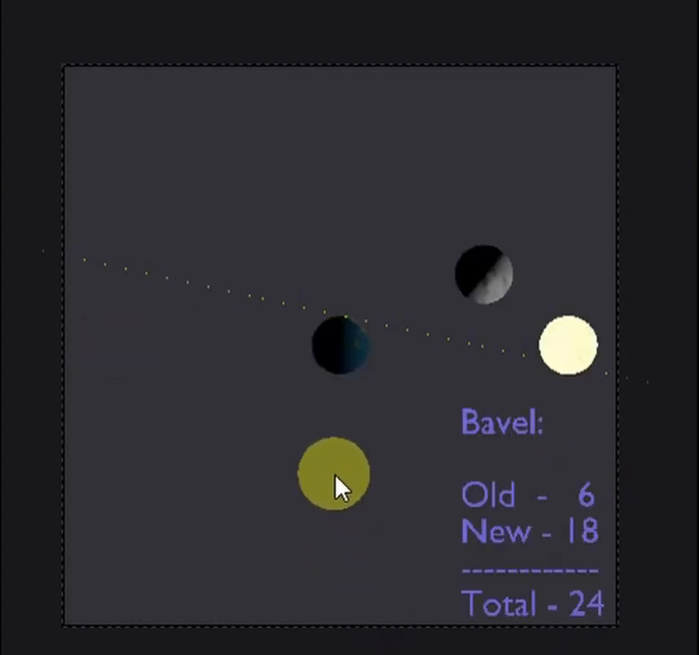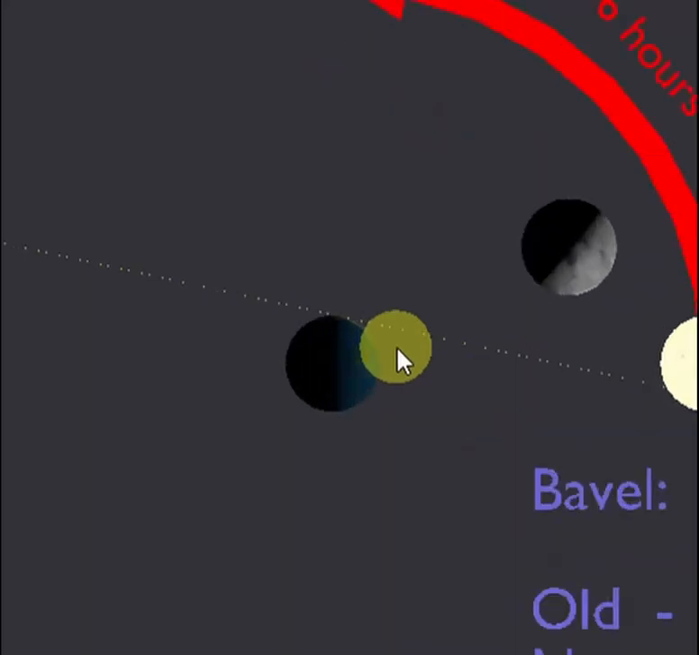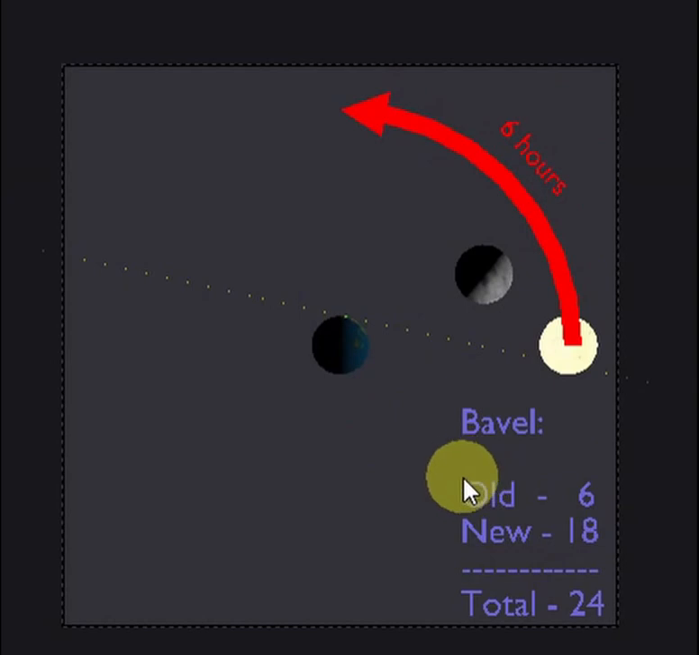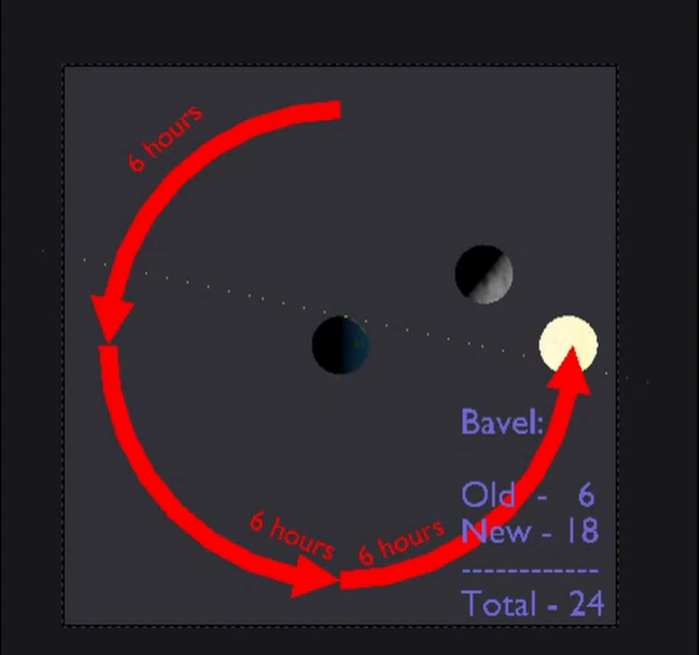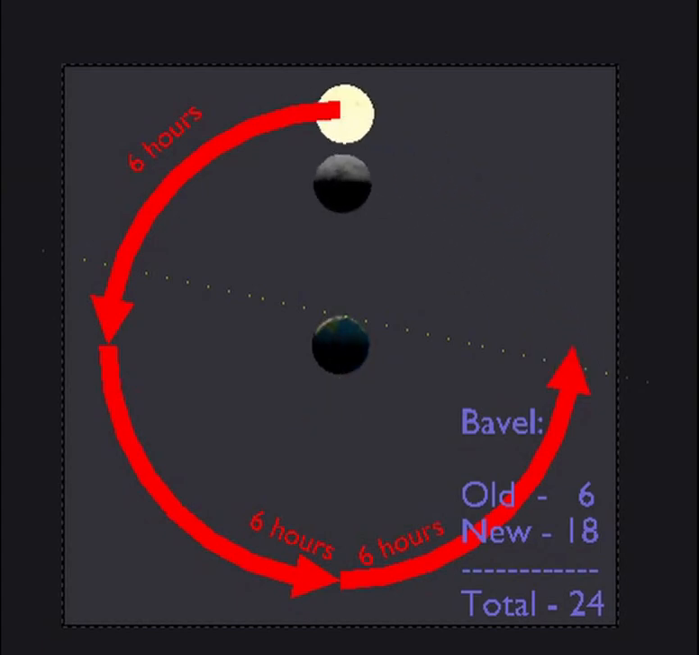The Gemara says, for Bavel, you could see the old moon 6 hours before the molad, because it's above your horizon. That's the last one that's visible. And what about the new moon after the molad? It'll be 18 hours later, because it will be big enough to see and it will come up over your horizon, over here. 6 hours of the old, 18 of the new, altogether 24 hours, the moon's invisible.